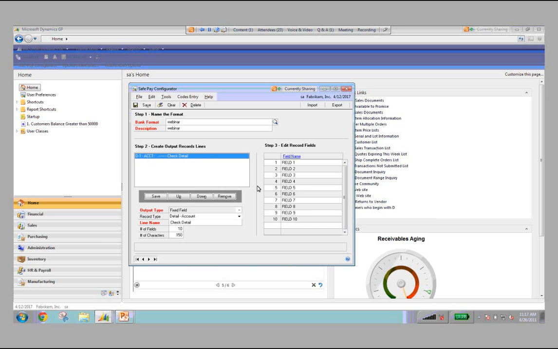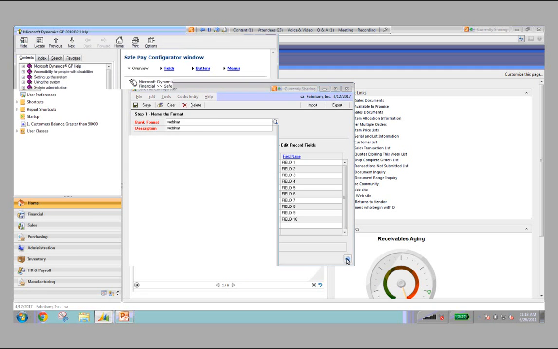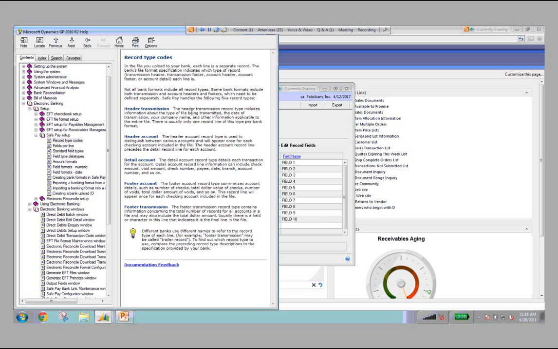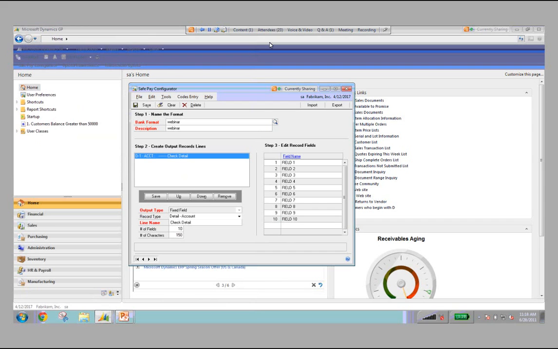One thing to keep in mind about the record types: depending on what bank you're working with, the banks may have different terminology than what is present in the GP windows. Instead of calling it the account header, they may call it the file header. It will be difficult at times to tell how to align those files up exactly with what the bank specifications are. I encourage you to take a look at the help files for this window. They provide information under the record type code telling you what each record type code represents. You can use that and compare that to the description provided by the bank to get a better understanding of what kind of record type you need to set up.